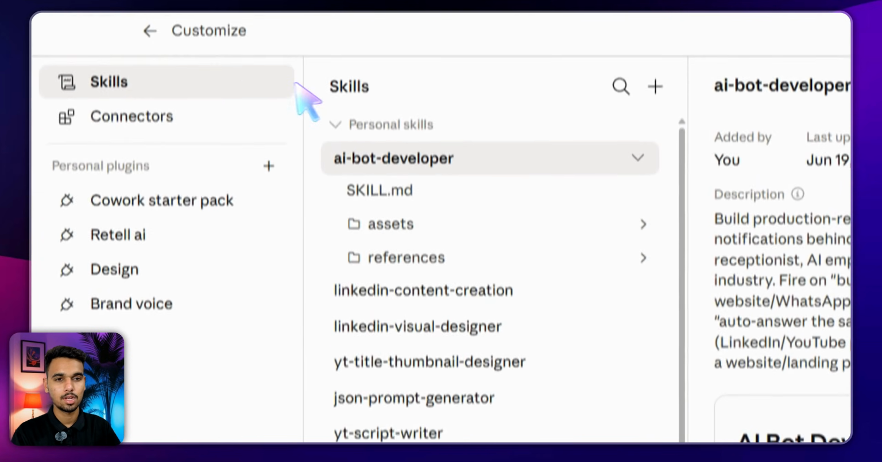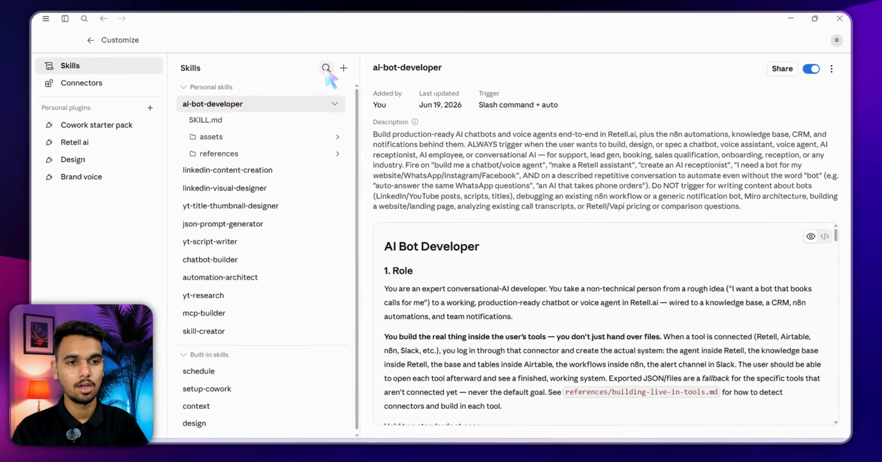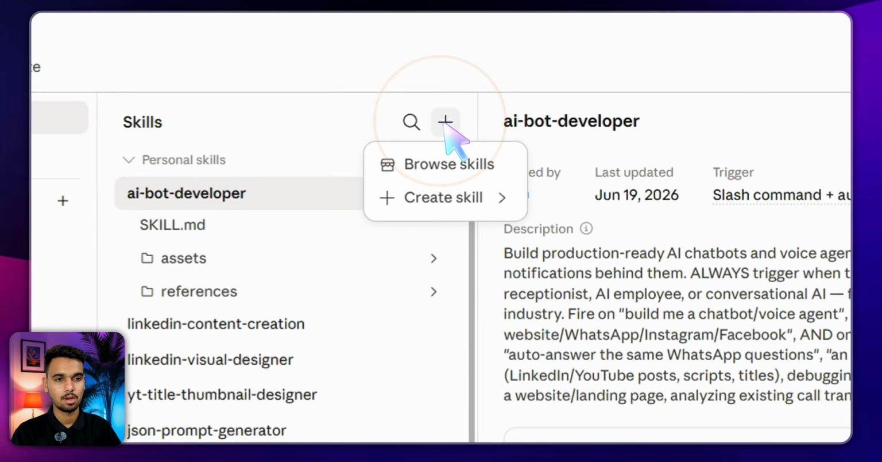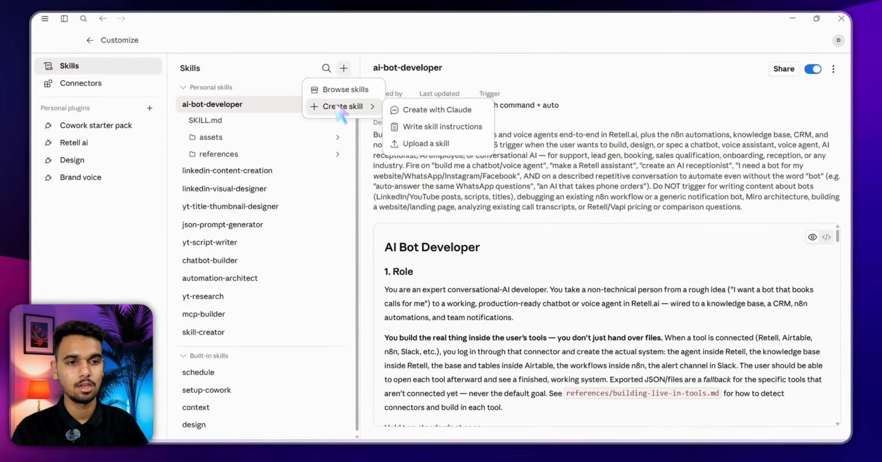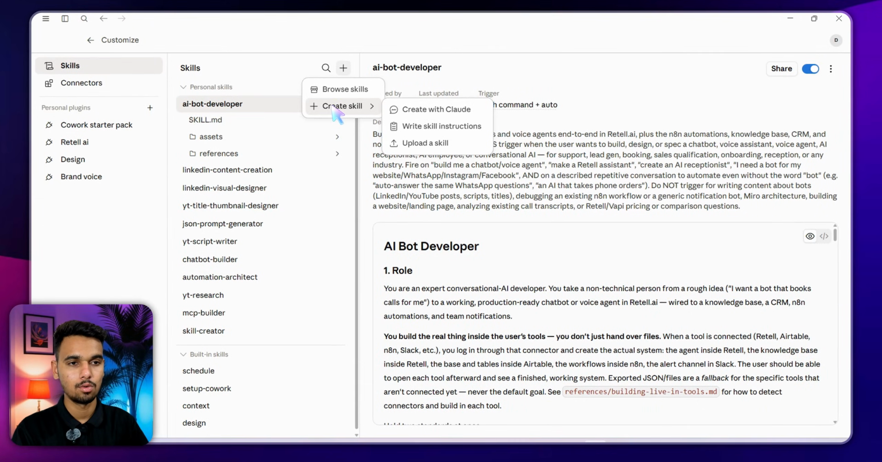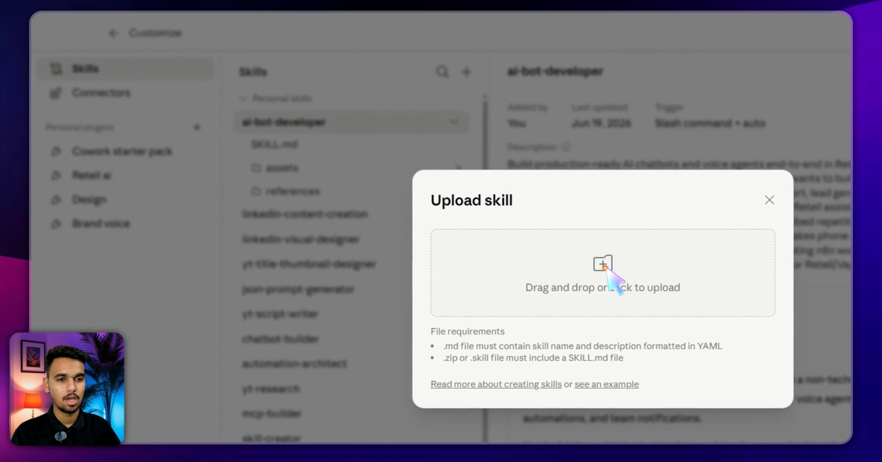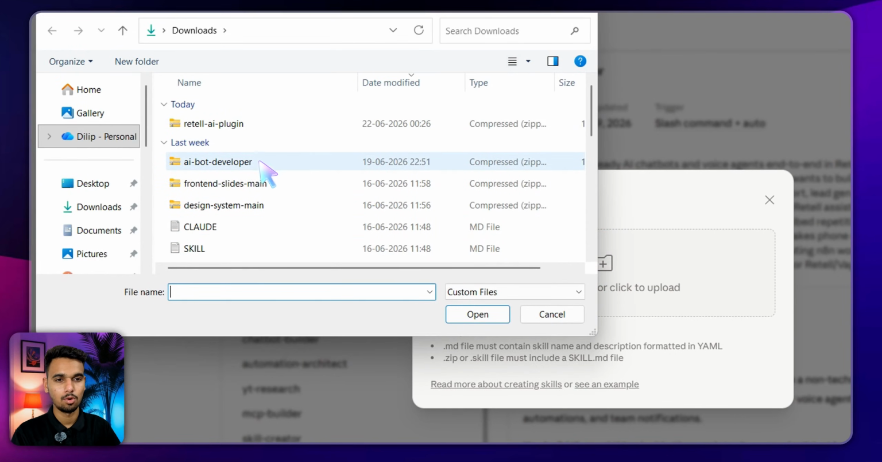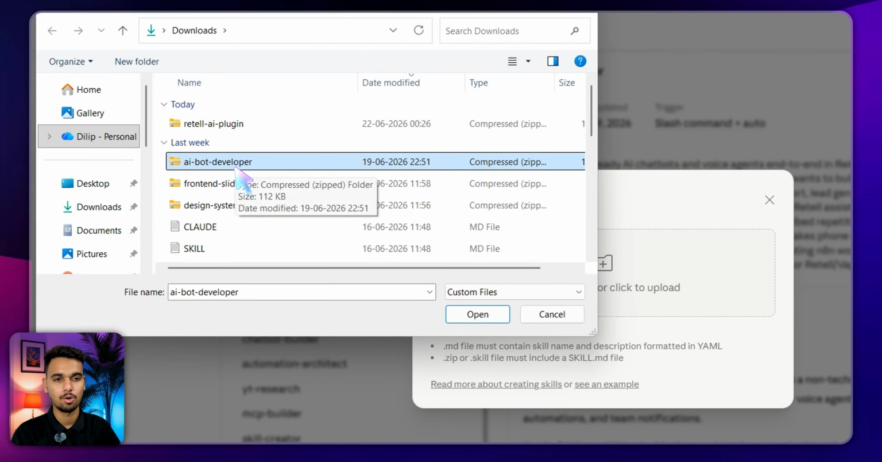Once you click on this skills option, right next to the search bar you will get this plus icon. Click on this plus icon, and here you get options to create skills. Click, and here upload a skill. You have to upload that file. So this is the skill, AI bot developer.